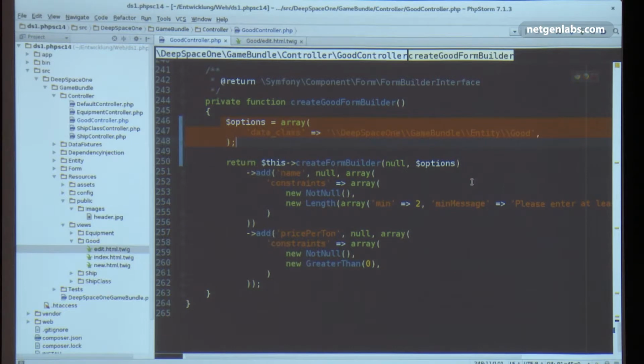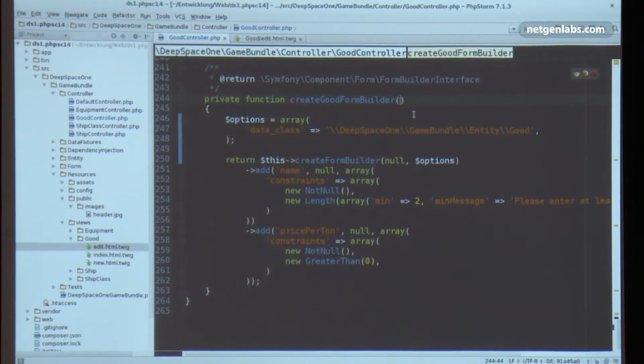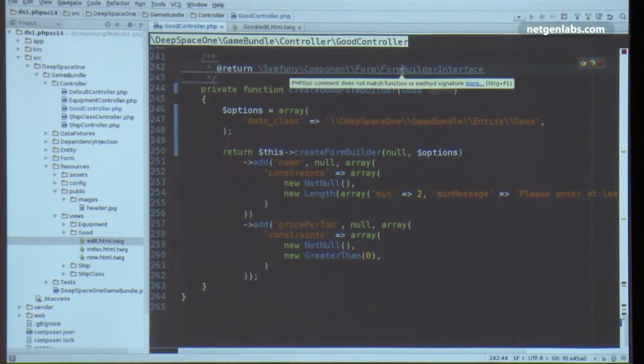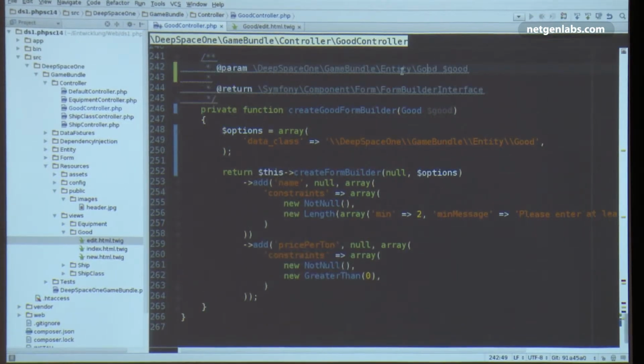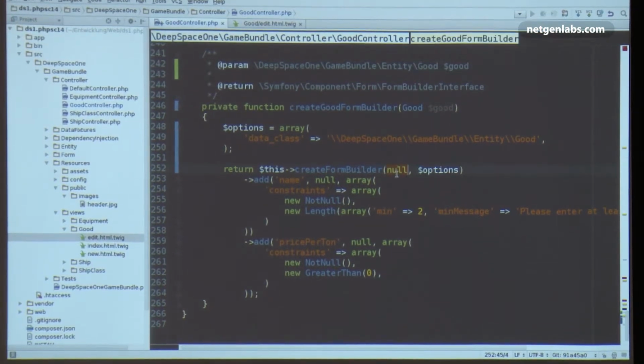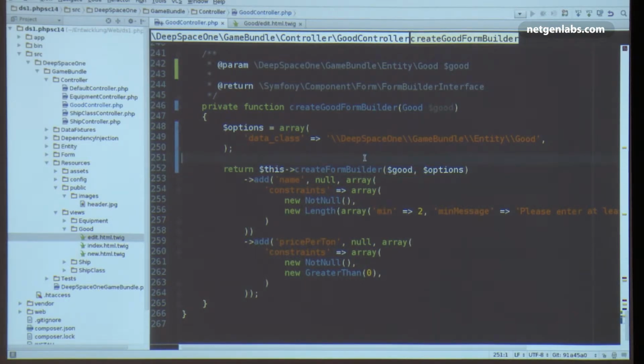So we configured the form to pass that data class option. The second step is we need to pass the good instance to the form that we want to modify, right? Because I told you that the form is now using the getters and setters of the good class. So let's pass an object of the class good to this create good form builder method. You can update the documentation here and pass it as default value to create form builder. Okay?